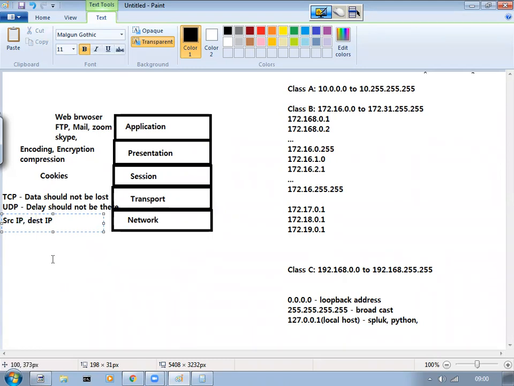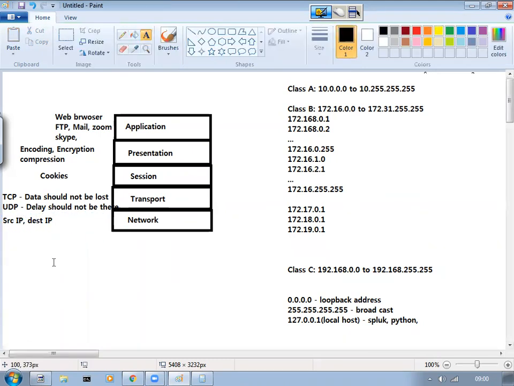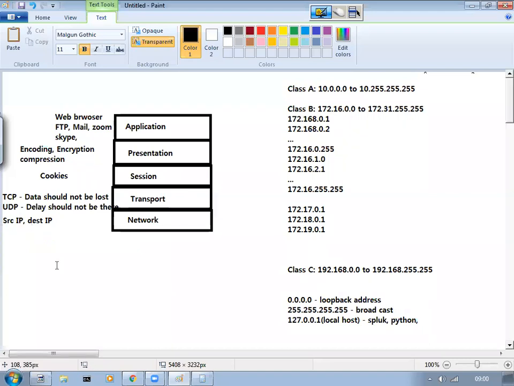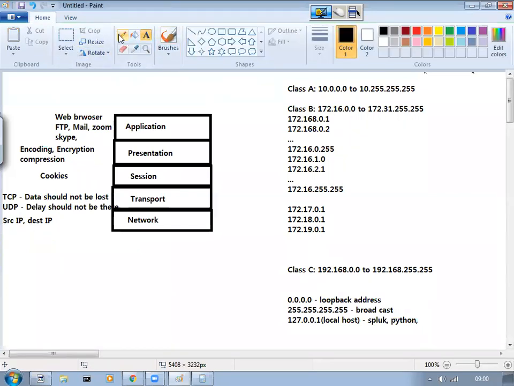Okay, source IP and destination IP. Headers you don't require, but still I'll be explaining those headers in some time. If possible, tomorrow itself I'll explain.